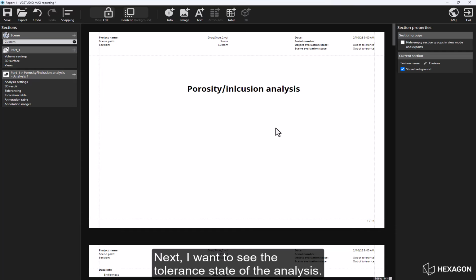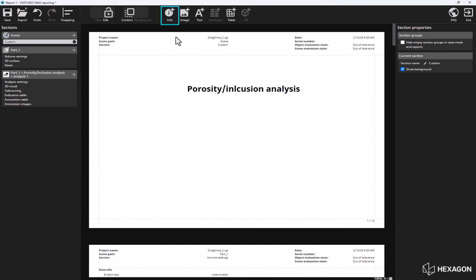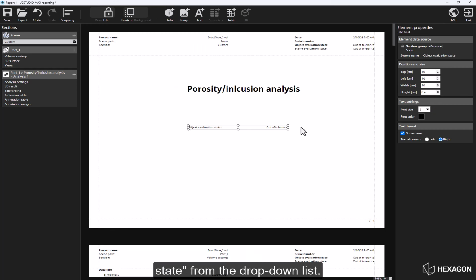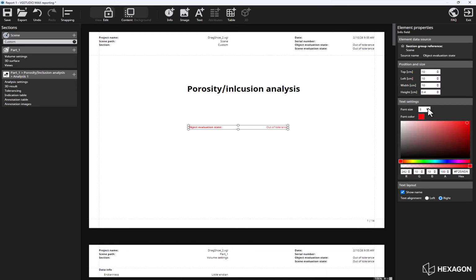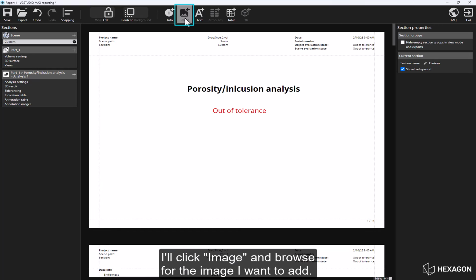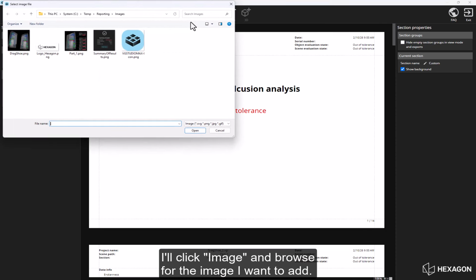Next, I want to see the tolerance state of the analysis. Therefore, I'll click Info and select Object Evaluation State from the drop-down list. Finally, I want to insert an image. I'll click Image and browse for the image I want to add.